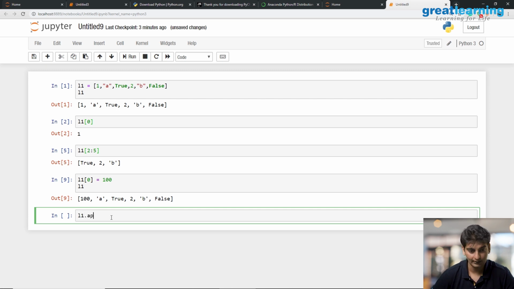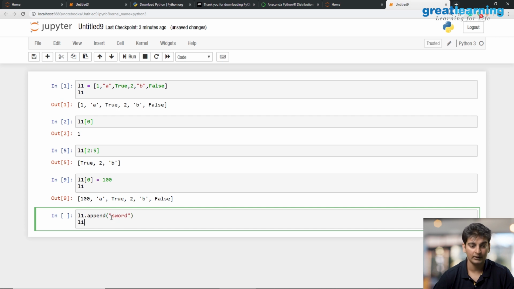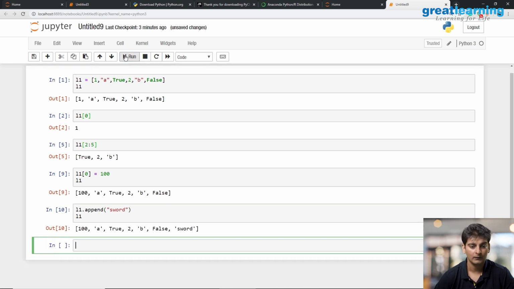Now let's say I want to add a couple more elements inside this list. So I'll type in L1.append and I'll add an element and name it to be, let's say, sword. And then let me print out L1. Right, so I've successfully added a new element.